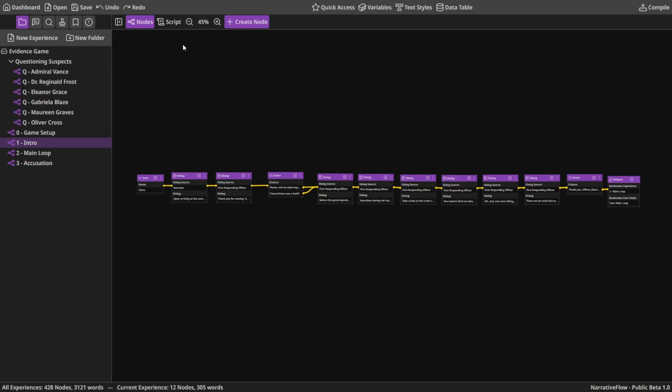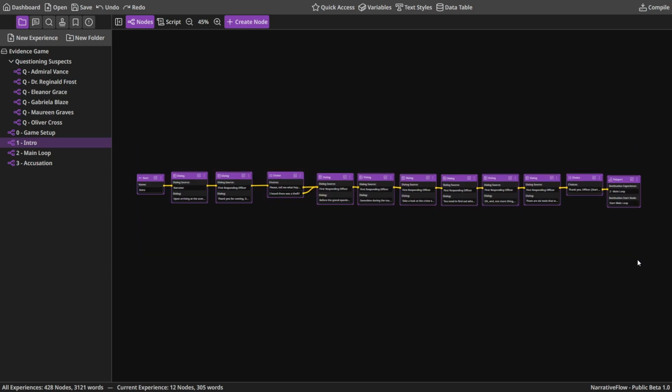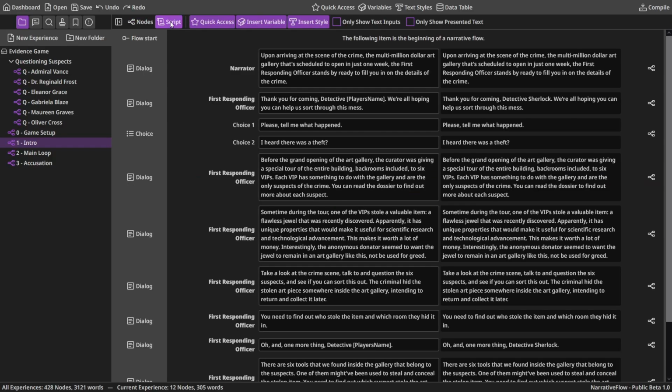Now, what is script mode? Well, let's click on it and see. When we click script mode, it is going to display to us our narrative, specifically our narrative, not necessarily our logic. It will show to us our narrative in a more document-like or book-like format. So let's go ahead and click that and see what that looks like.